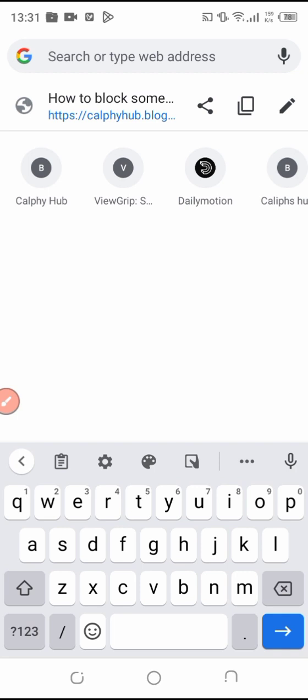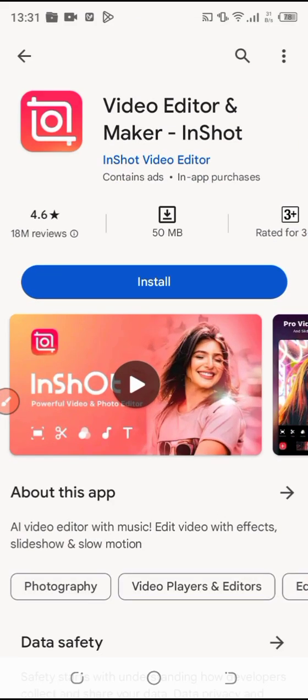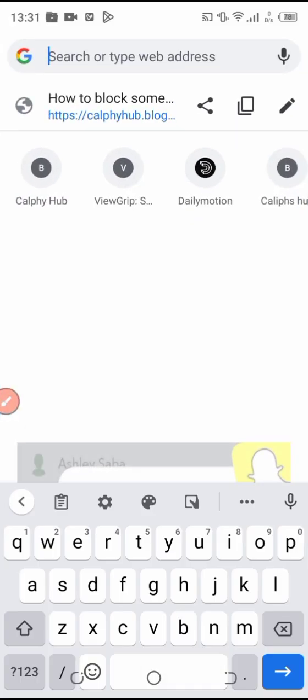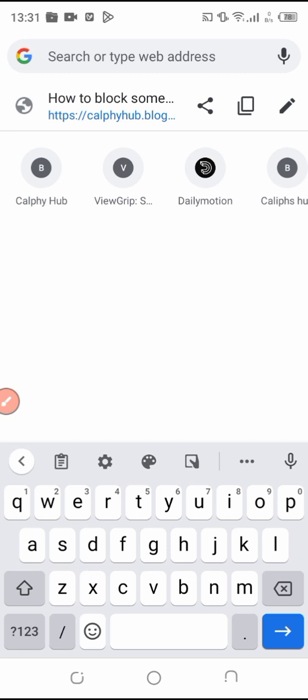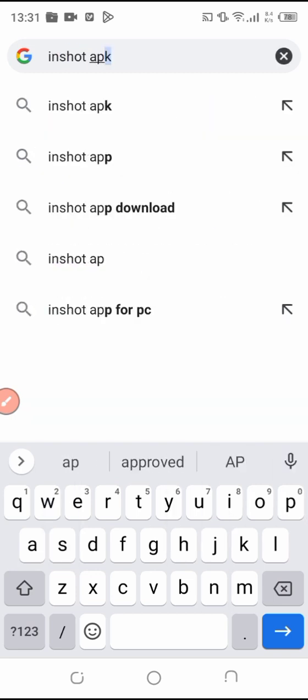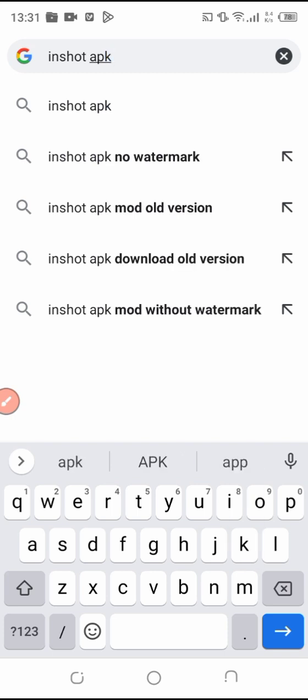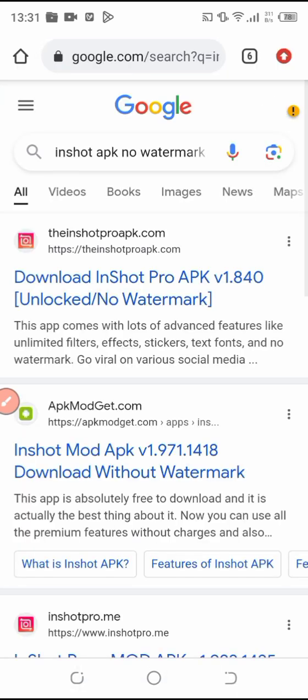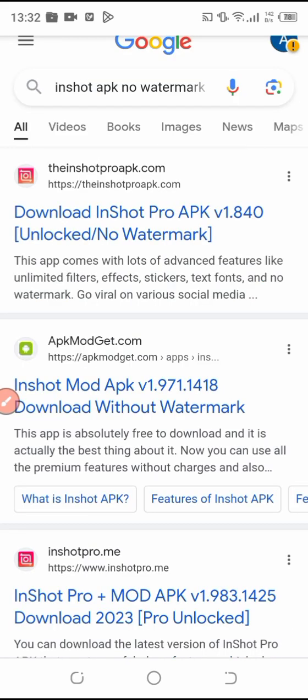Then after that, let's say you want to download this app, InShot. I'm just setting an example. If you want to download it and you've tried on the Play Store and it's not downloading on your device, then this is what you have to do. Just type in InShot APK no watermark, if you want to download the InShot Pro APK.